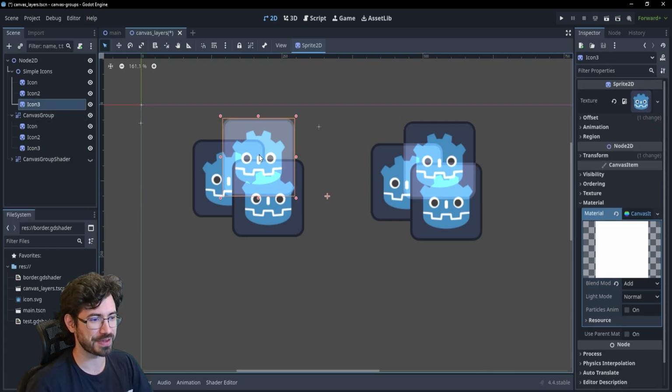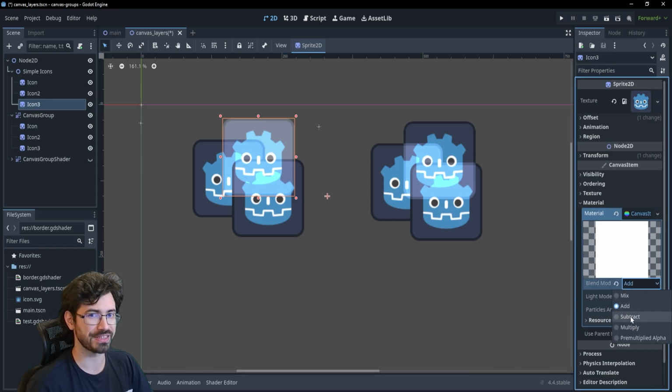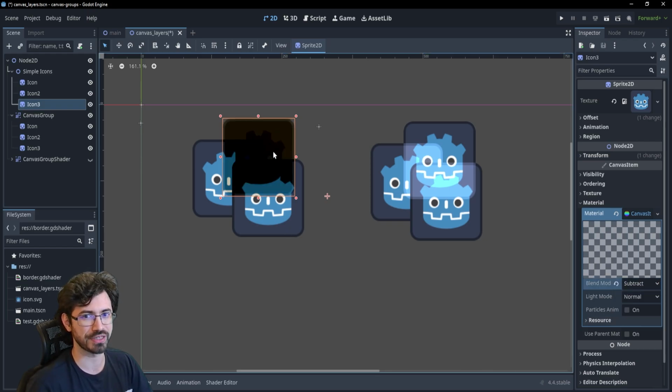If I go again to my first icon, I can change to the subtract blending mode and you will see that everything pretty much starts to go darker. This happens both to the sprites and to the background.